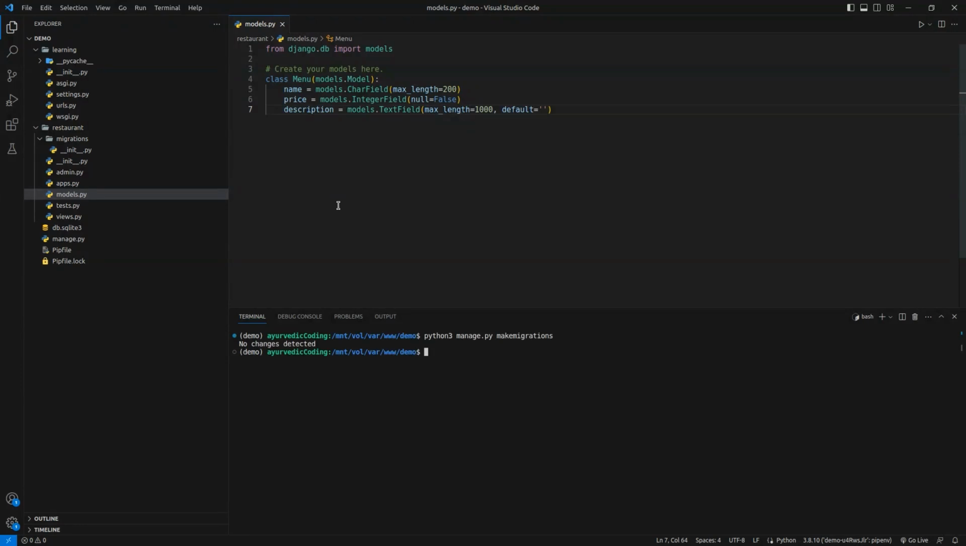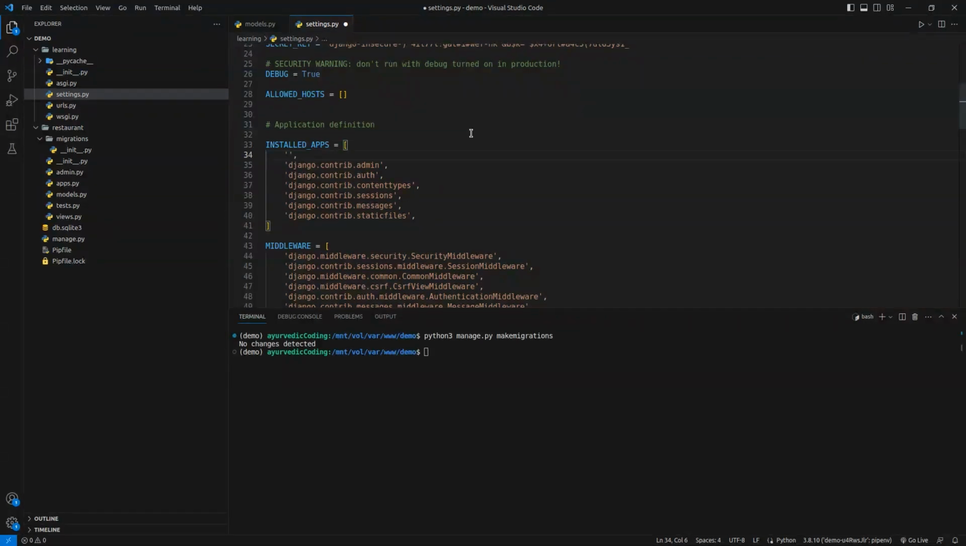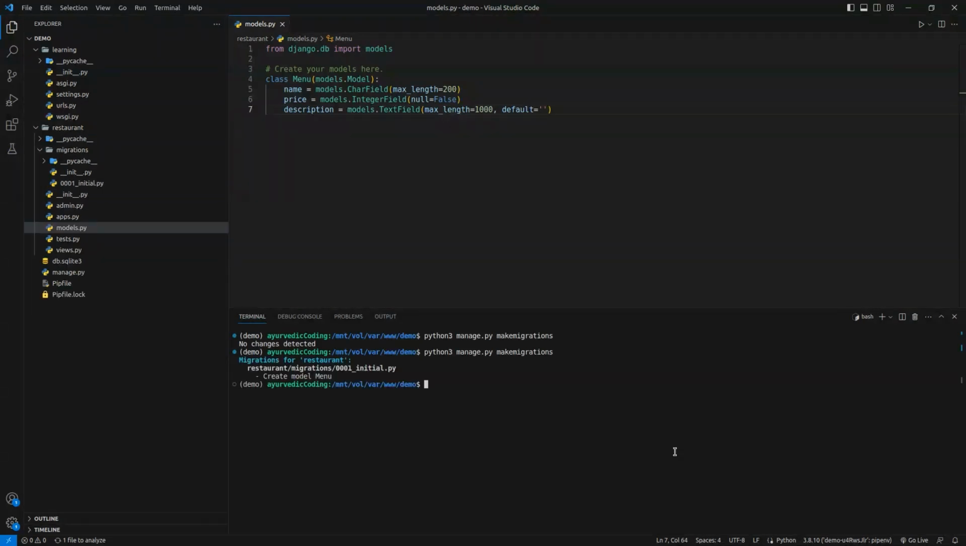It is because we have to mention the app name in the installed apps in the settings.py file. So let's do that. Let's open the settings.py file, and here in the installed apps we have to mention the app name and press save. We can close the settings.py file. Let's run the makemigrations command again and press enter. And here you can see the migrations file is created now.